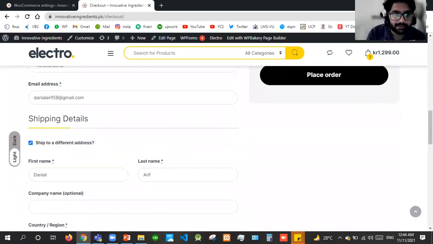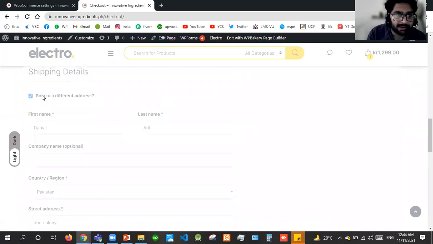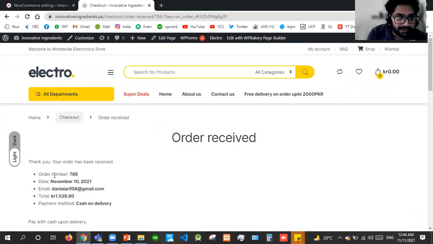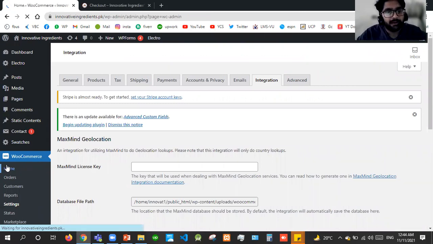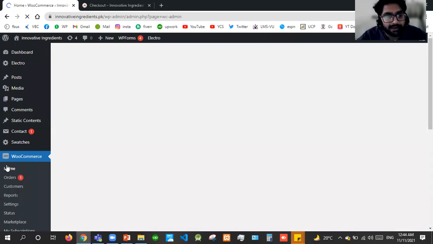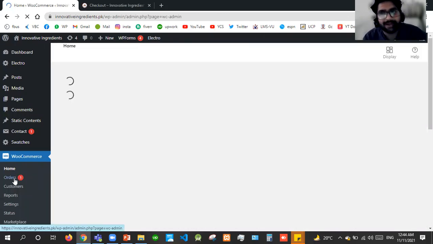I'll place the order. Okay, these are also the shipping details. If I want to ship it to a different address, I can put it here, but I placed the order, so that's why. Okay, this is my order number 786, and I can track the order through this number, and the date, email, total, and payment method, cash on delivery. So let me go back to the home. It also gives notifications showing that I have received a new order, and this one is also telling me that I have received a new order.